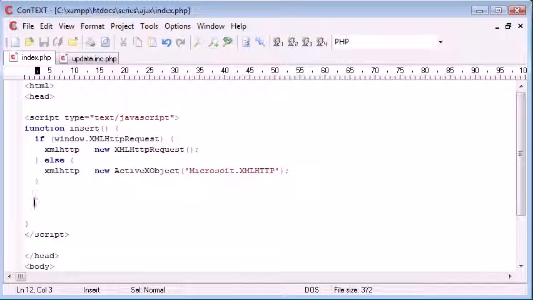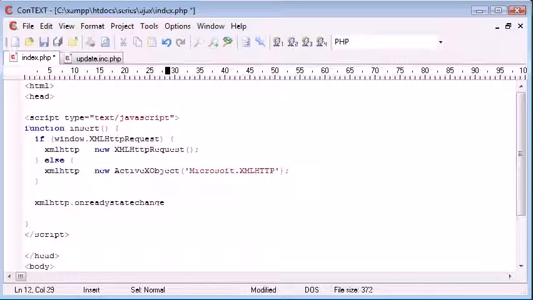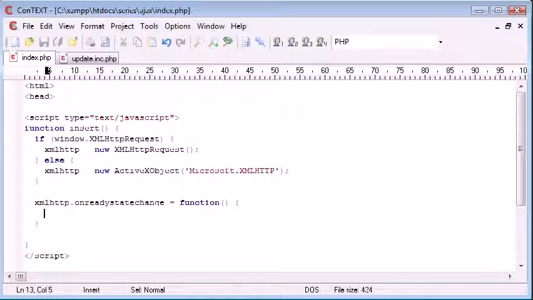So now we need to check for a ready state change from our XML HTTP object. So we say XML HTTP dot on ready state change, and then we set this equal to a function. Based on this event, we create a new function, and inside here we can start checking the ready state and the status of our request.